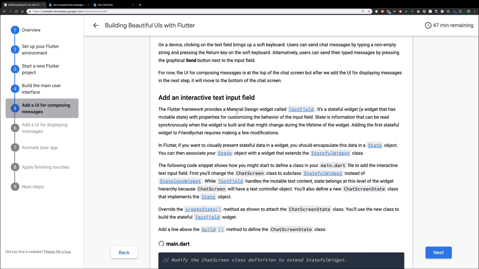The Flutter framework provides a material design widget called TextField. It's a stateful widget, a widget that has mutable state, with properties for customizing the behavior of the input field. State is information that can be read synchronously. God, this is getting really deep into what things are. I understand what state is. When the widget is built, that might change during, okay.